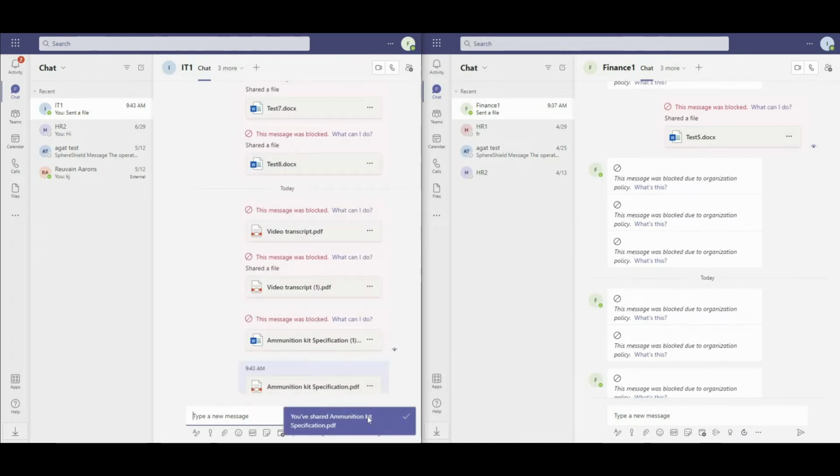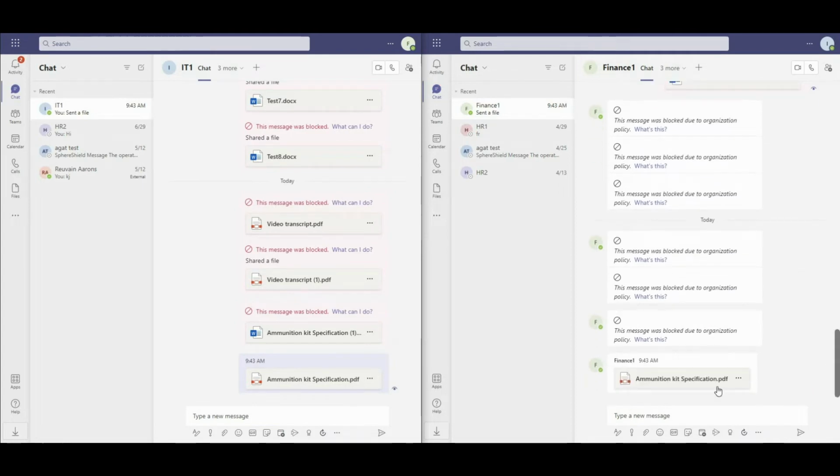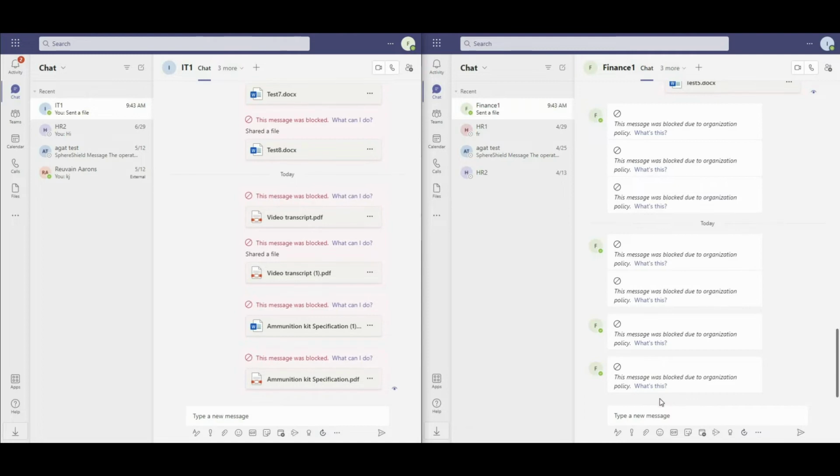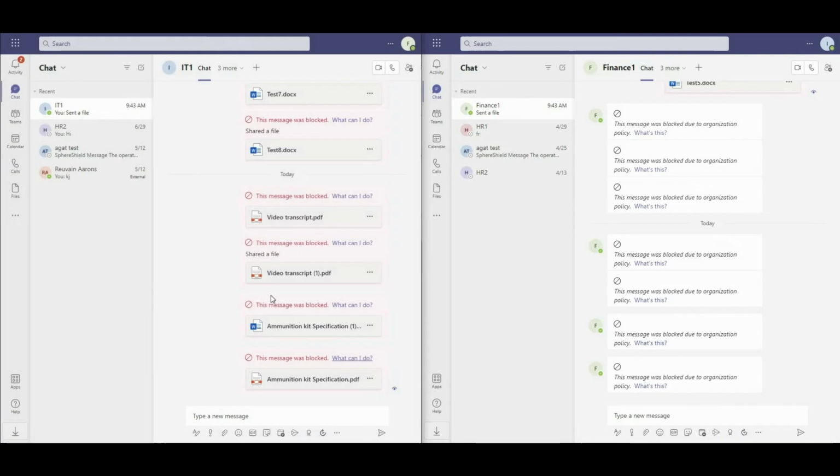So the file gets shared. This approach is the API approach, so the file does actually reach the destination user for a few seconds, and then as you can see is blocked. Finance will see a message saying this message was blocked, what can I do? You can open up and you'll see some extra information, ethical wall violation, the message was blocked due to company policy, etc. You can speak to your administrator, etc.